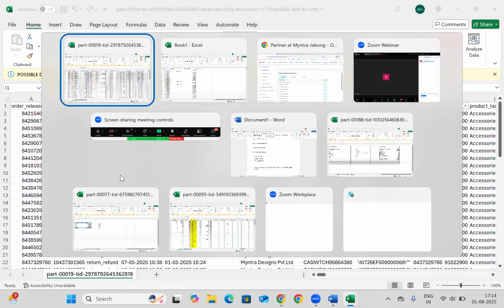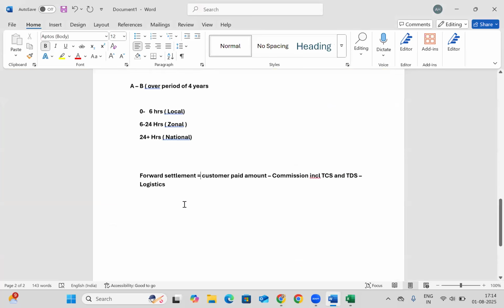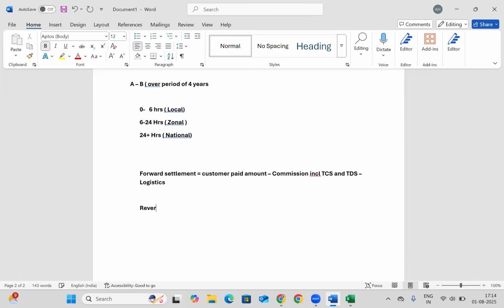Now the calculation for reverse settlement is, since we are reversing the commission over here, that will be commission minus customer paid amount minus your logistics. Logistics will have your shipping fees only.